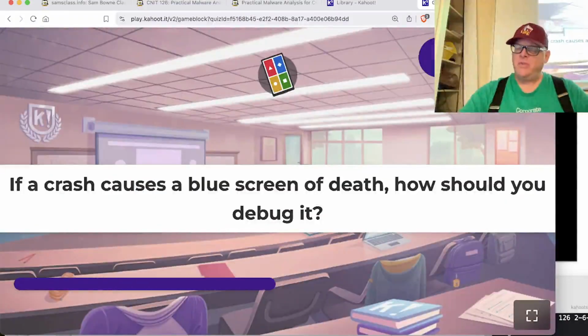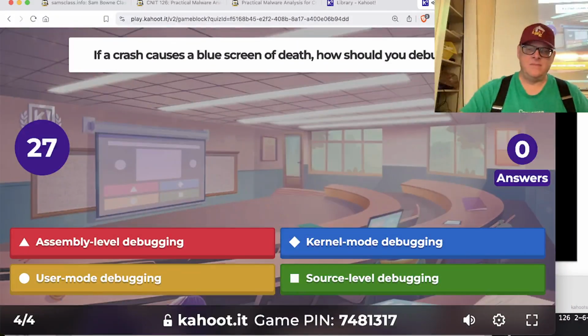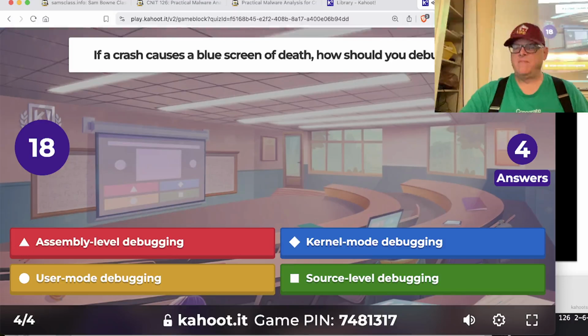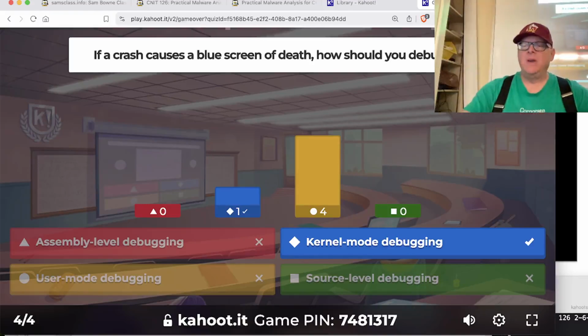All right, if a crash causes the blue screen of death, how can you debug it? The blue screen of death is caused by a crash in the kernel, so you can only diagnose it with kernel mode debugging. That's why you bother with these difficult procedures.